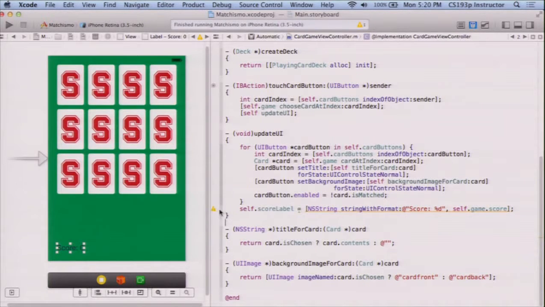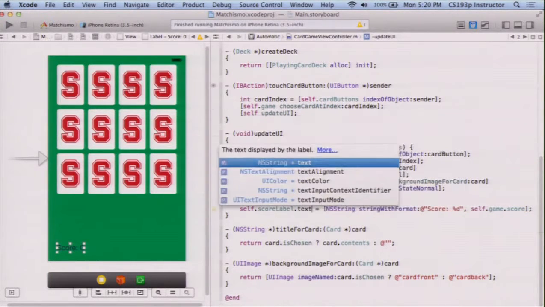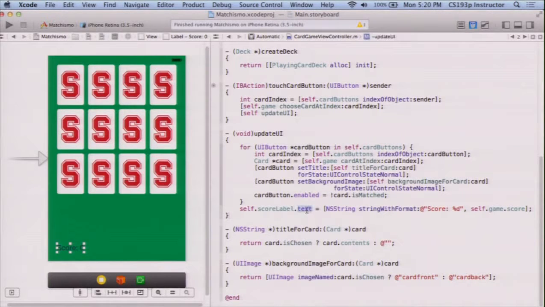Normally we have, oops, this needs score label.text. Sorry. Okay, we need the text property of the UI label class. We're calling its setter here, set text. That's basically what's happening here. And setting the score. Okay?